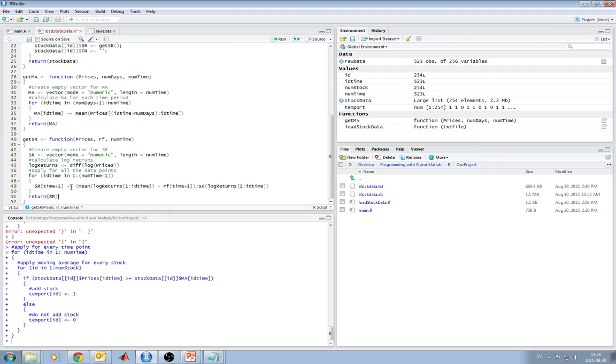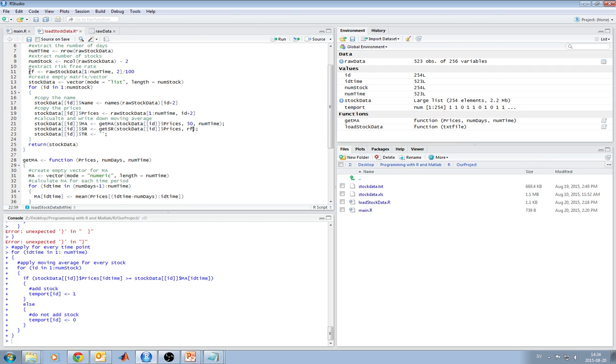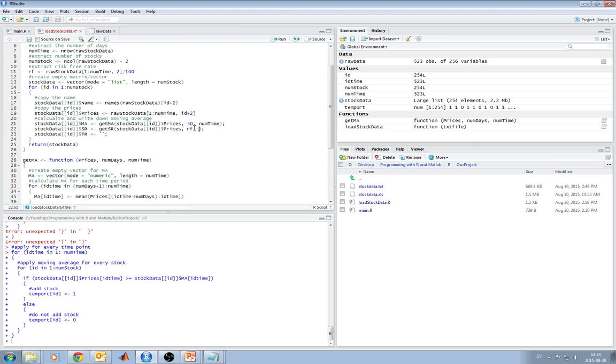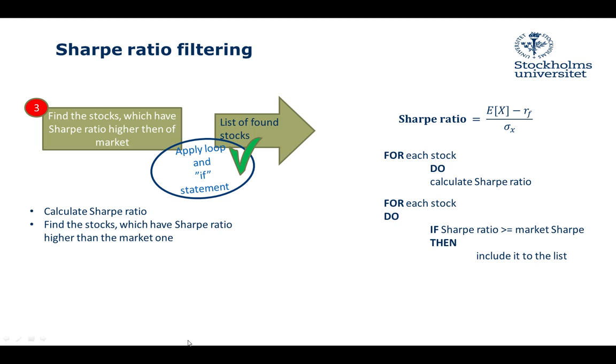Add return here, and do not forget to put the stock prices. We will just copy them. Then we would like to include our risk-free rate. We have already calculated it in here, and number of time also was calculated before. Good. So right now we are saving it, and after this we are going to have our Sharpe ratios, and we can apply the Sharpe ratio filtering.